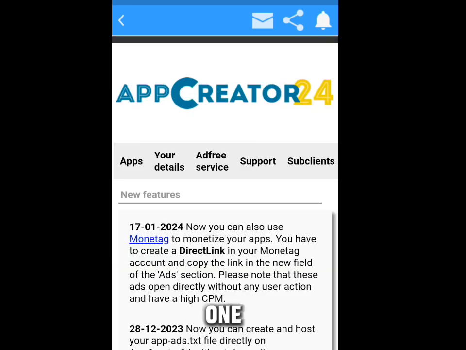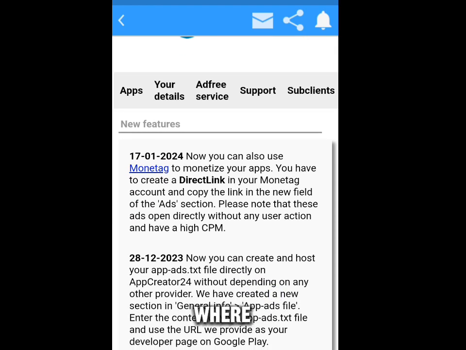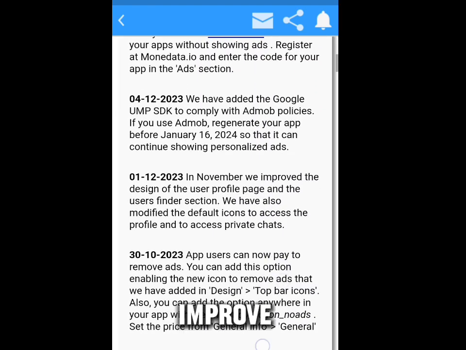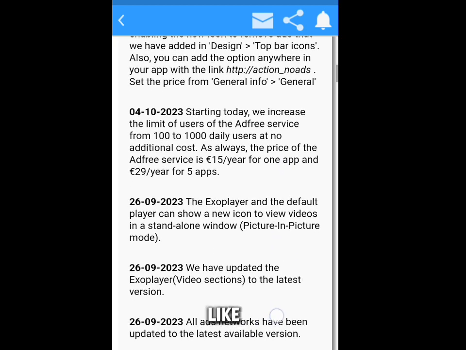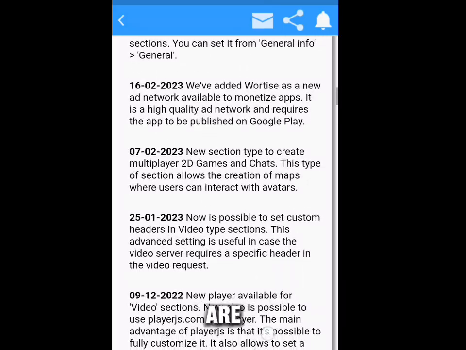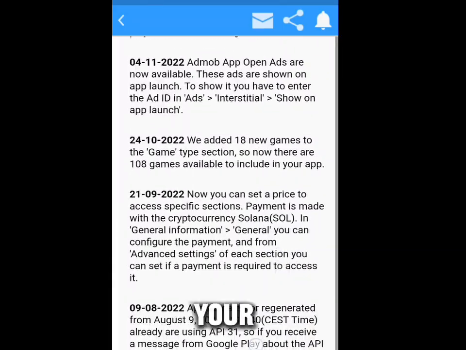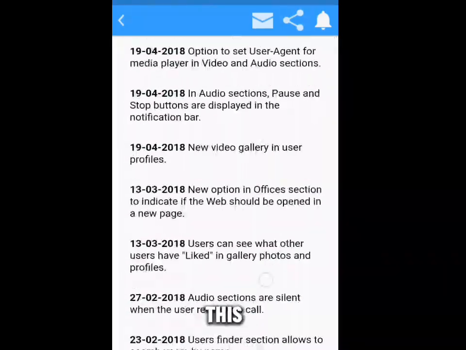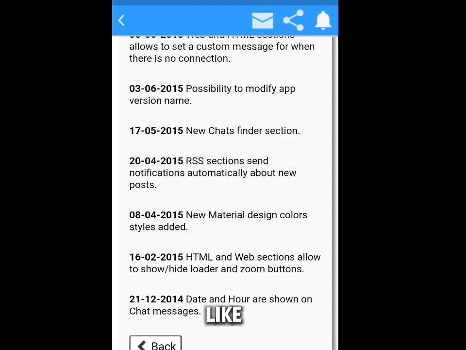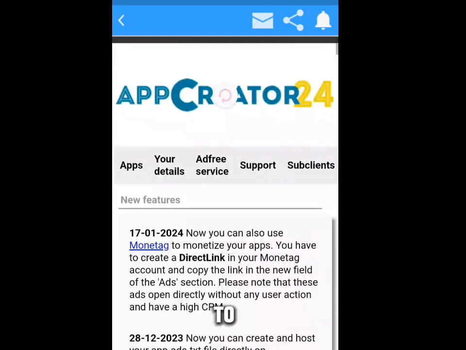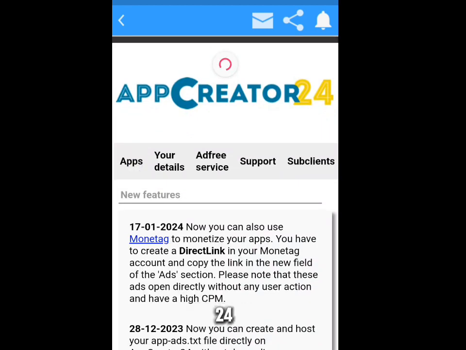Now let's go to the last one, new features. This new features is where they will show you what is new on AppCreator24. Maybe they change some things, they add something, they improve something. As you can see here, they improved something in their application. They added something that could make your application look more professional. So this is where you will see this new update, as you can see over here. So this is what this place is useful for, to receive new updates about AppCreator24.